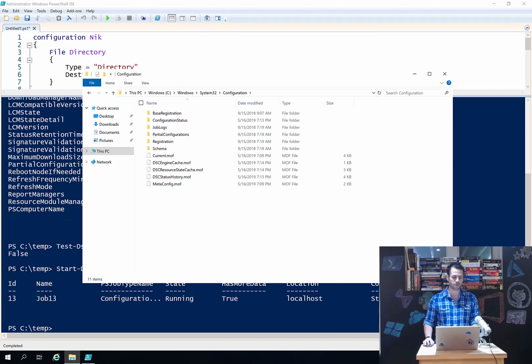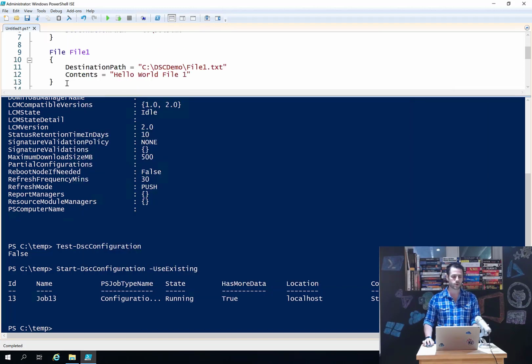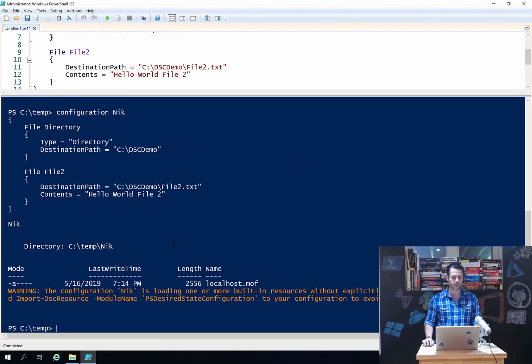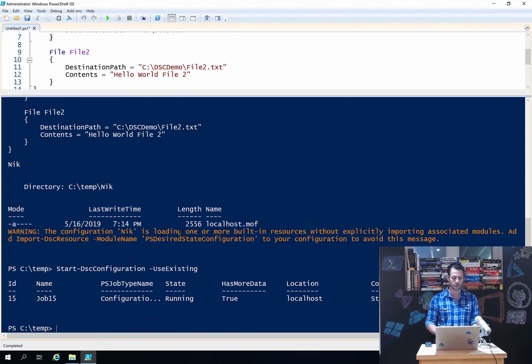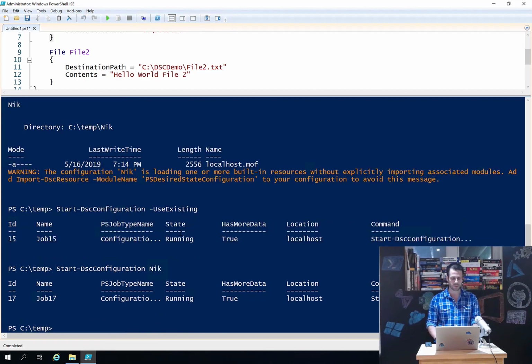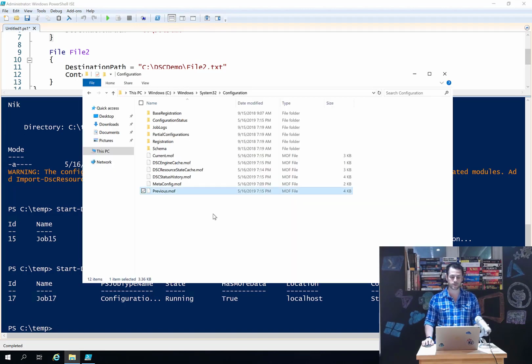One last thing I want to show you before we go is if I was to change this here so that file 1 is no longer controlled by the configuration, I would recompile this and then just do another start DSC configuration. Whoops, sorry, I need to actually pass in the name of my configuration, so I'm going to do this here. What's going to happen is that it detected that there's now a new configuration that's been sent. It will take the current.mof and rename it to previous.mof that wasn't there before. And now the new configuration has become current.mof.